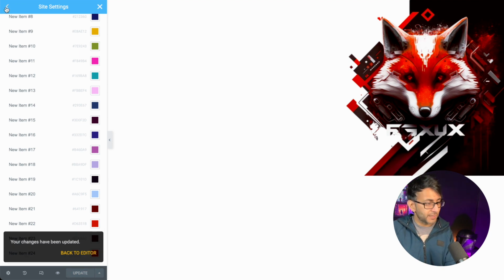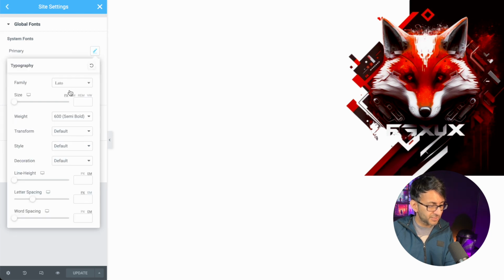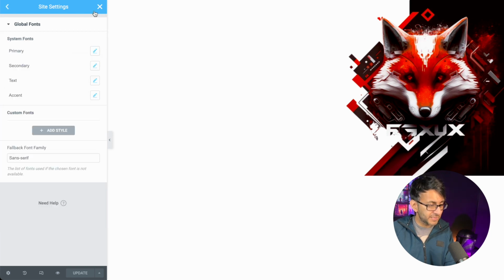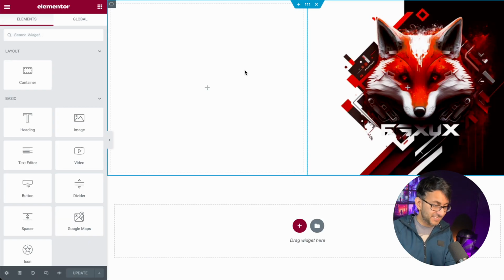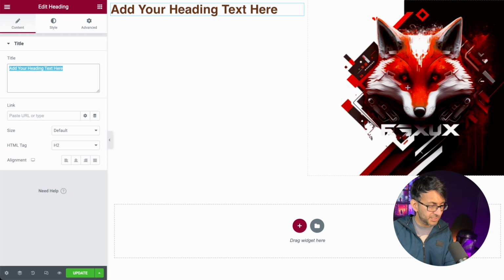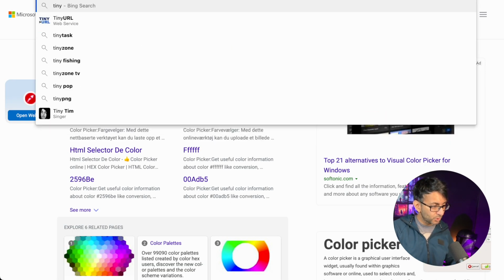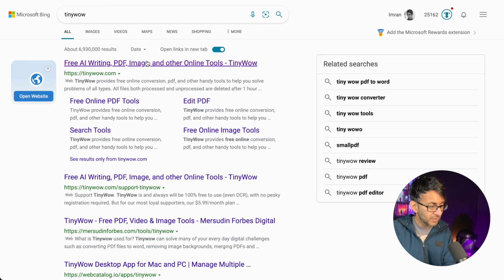If you haven't done it already, after you custom load fonts into Elementor, make sure you go to your global fonts and set your font in there. All of these are going to be Lato. Right, let's now get into here. Into here, we are going to drop in a header like that, and I'm just going to go and create some words. Now, I am going to show you a pretty cool website called TinyWow over here, tinywow.com.